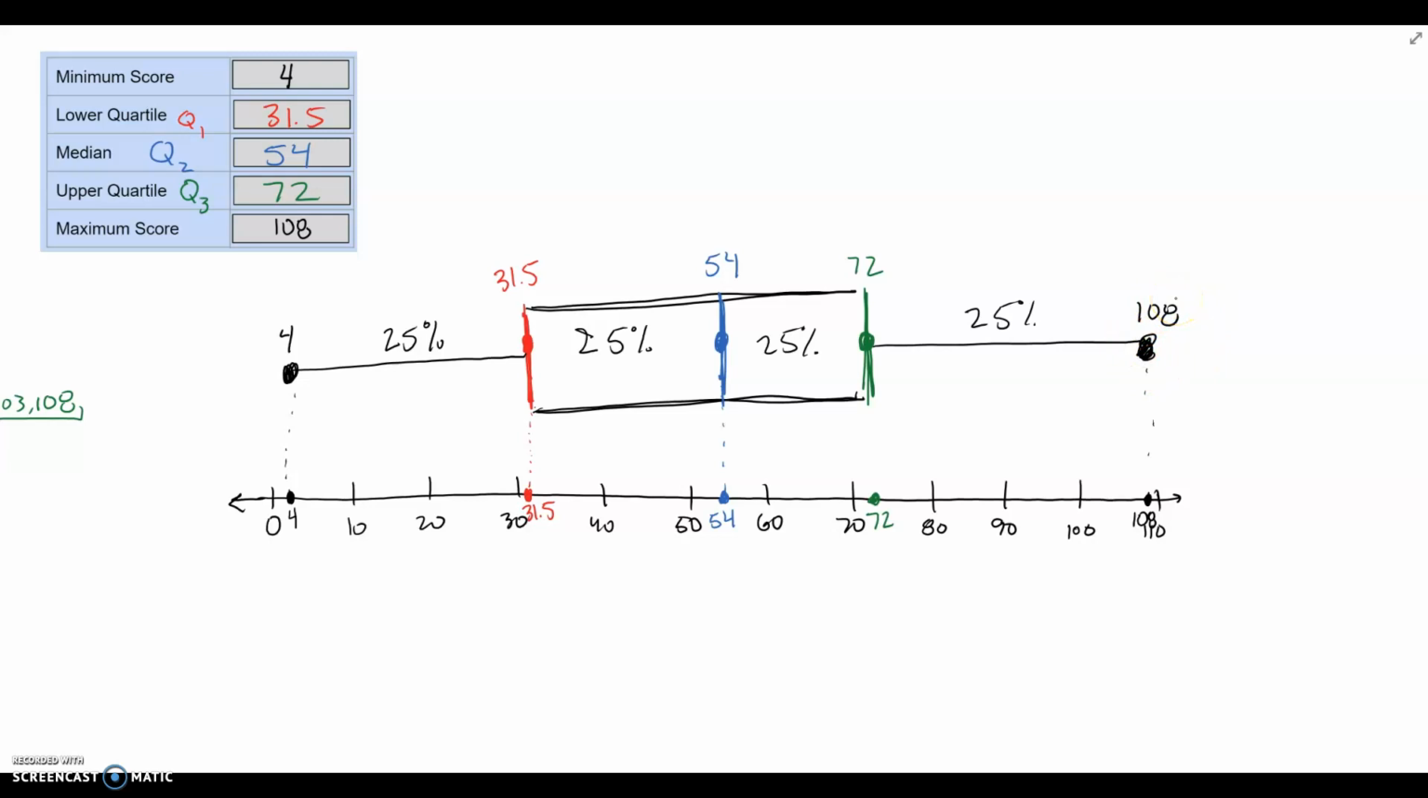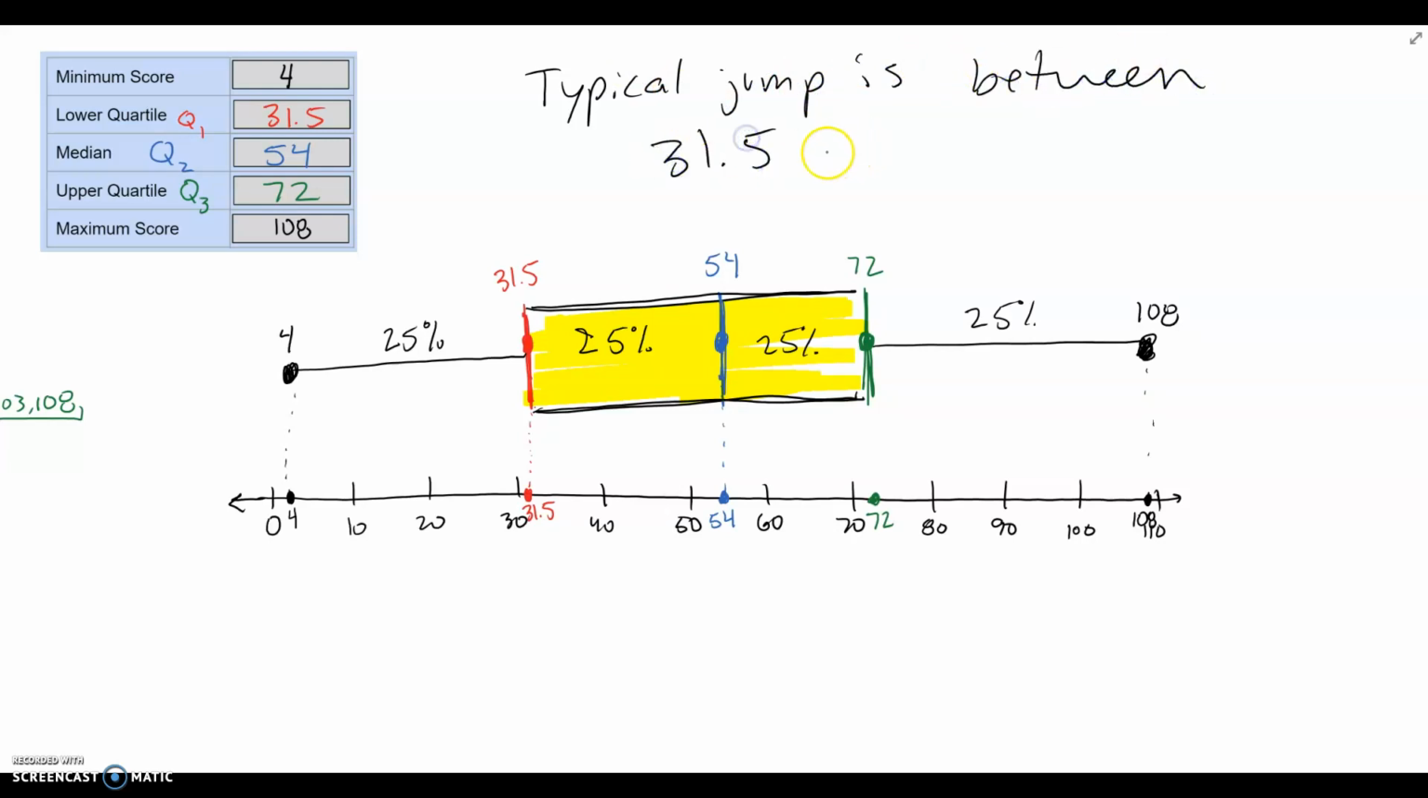All right. This part here, this box, shows what is typical. This is a typical jump. So you would say that a typical jump is between 31.5 and 72 inches. If you were saying that, you know what, how far can students jump? You would say that according to this class, according to Mr. Marcus's third period class, students jump typically between 31.5 and 72 inches. And that's a pretty wide range, right? Because this data set is pretty spread out.